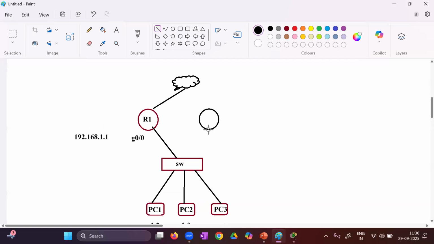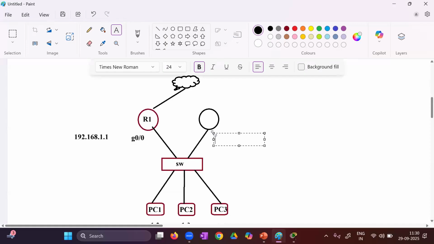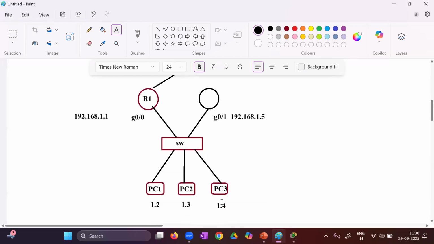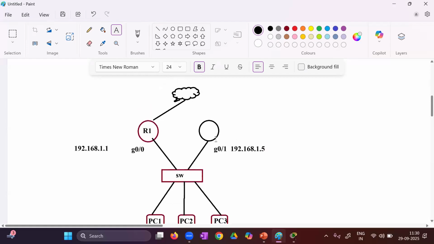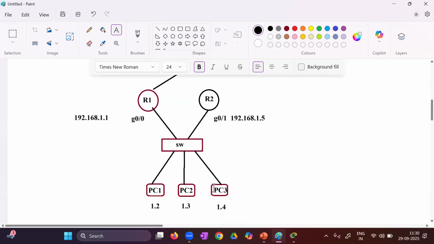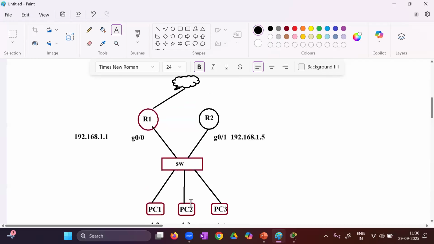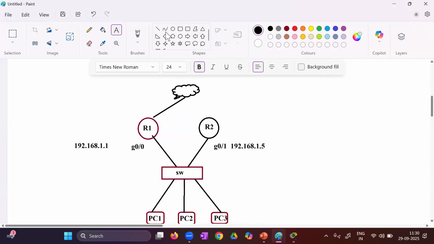Again, we have connected this. Let's consider this is also one interface, G0/1, for example. The IP address we have configured here is 192.168.1.5. Here we have 1.4 till PC, and here we have taken 1.5. Correct? This is router 2. Now the IP here will be of the same network, no? Because this IP is going to provide the default gateway for all these PCs, so it should be of the same network. Correct?